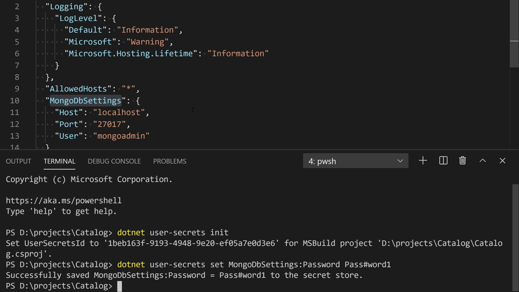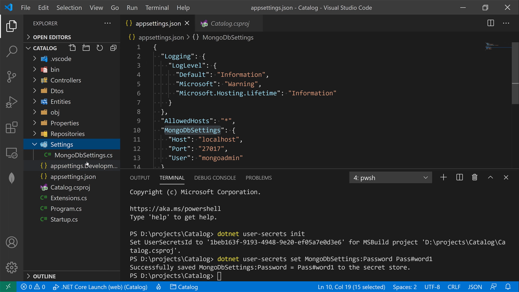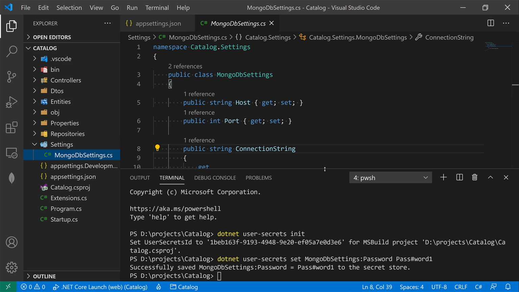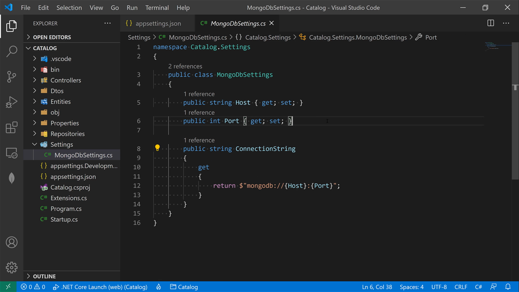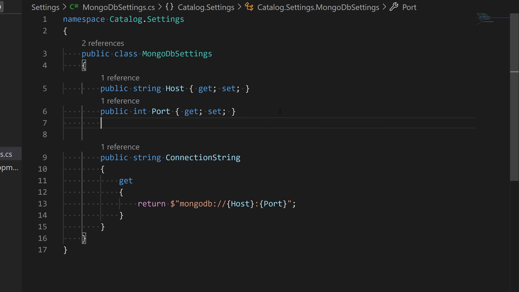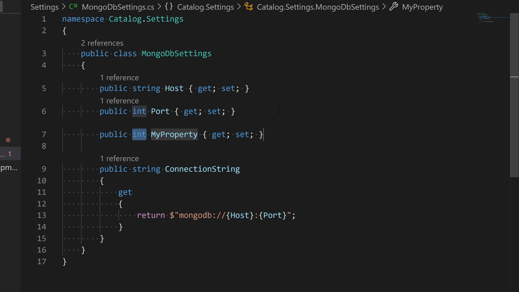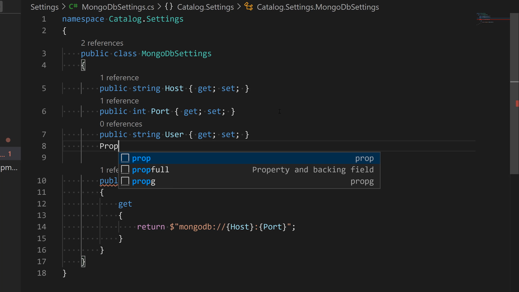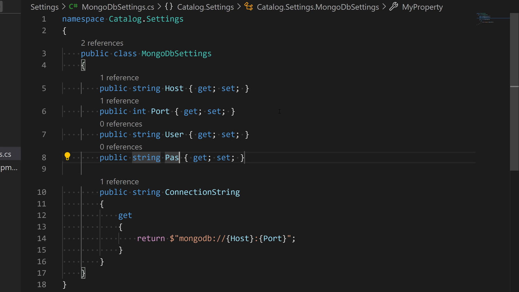What we need now is a way to read both the username, the user, and the password into our service. To do that, we're going to go into our settings class, MongoDbSettings. Perhaps I'll just close this. Let's add a couple of new properties here. So let's add string User and string Password. So these are the two properties that will be populated at runtime by .NET into our app.